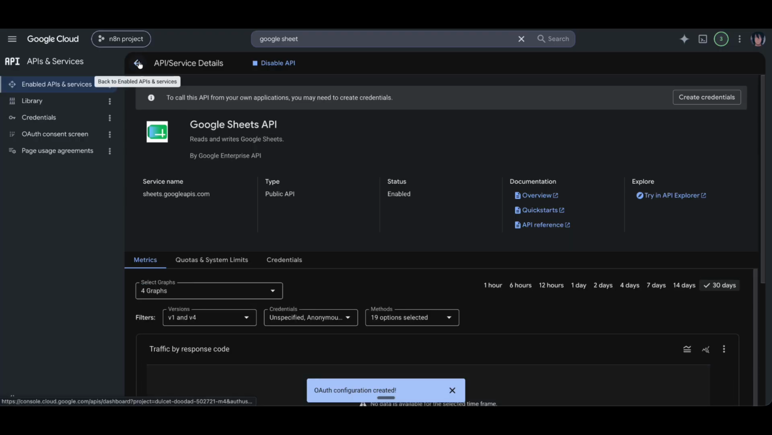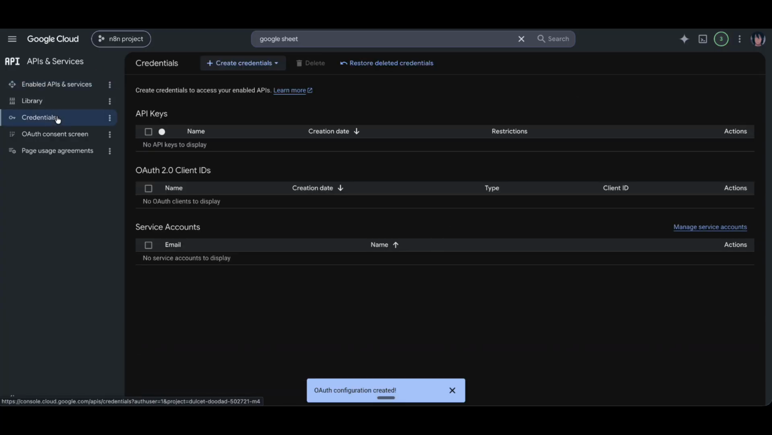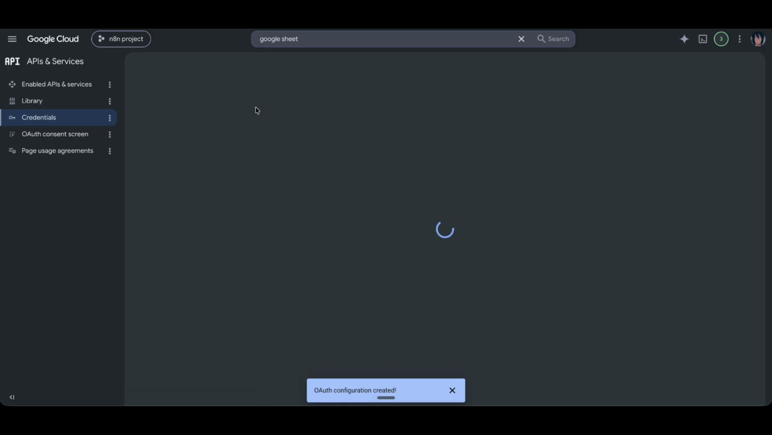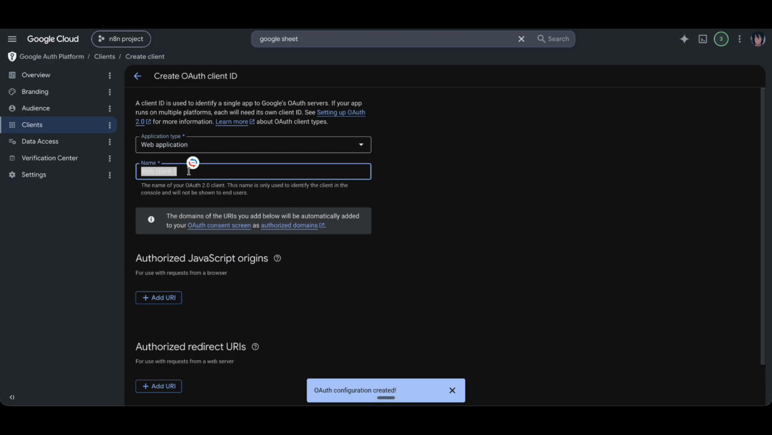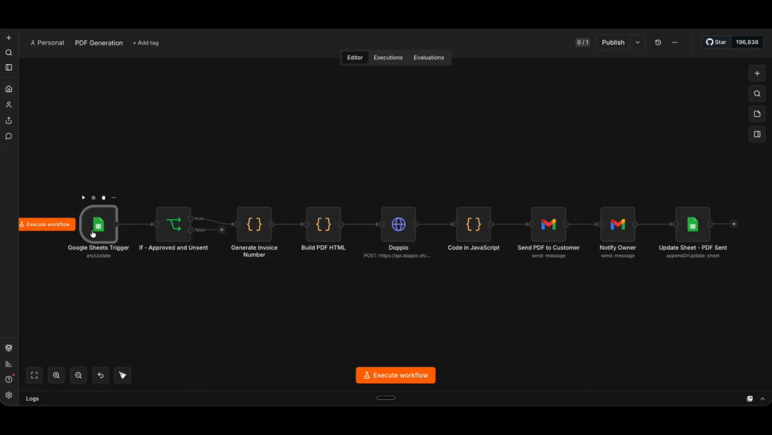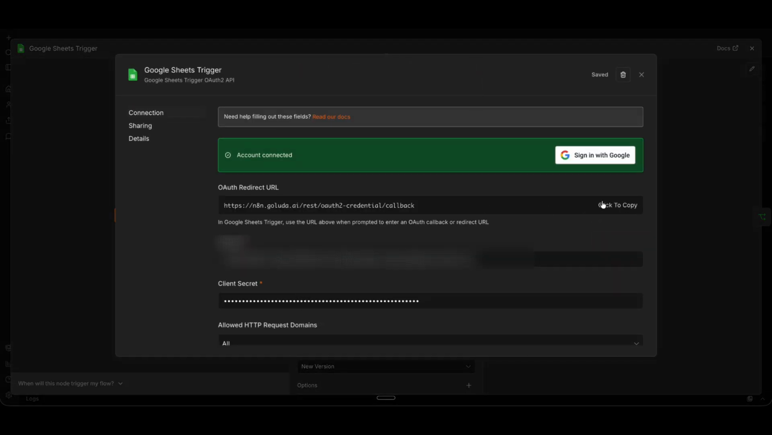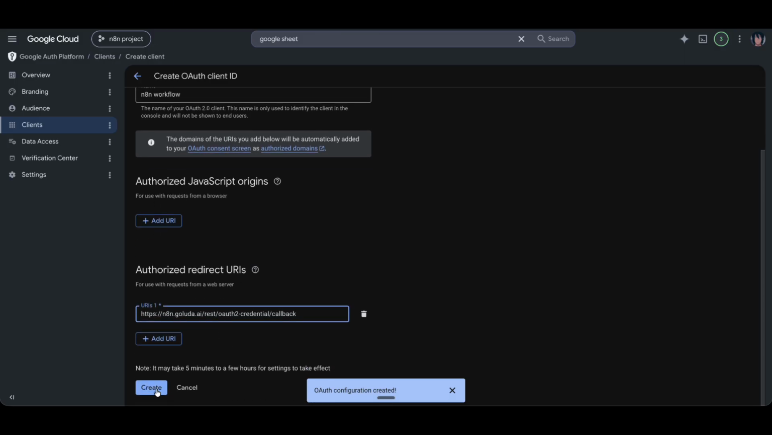Now we're going to create that credential. It's going to be an OAuth credential. So we're going to go to credentials there on the left side, create credential, OAuth. And once again, you're going to have to fill in some information here. The application type is going to be a web application. Once again, name it whatever you like. And then we're going to go down to authorized redirect URIs. You'll find that back here in the Google Sheets trigger. If you click on your credential, you'll see the link you have to copy. It's just so Google is redirected to n8n sort of thing. So we'll paste that in there. We create it.